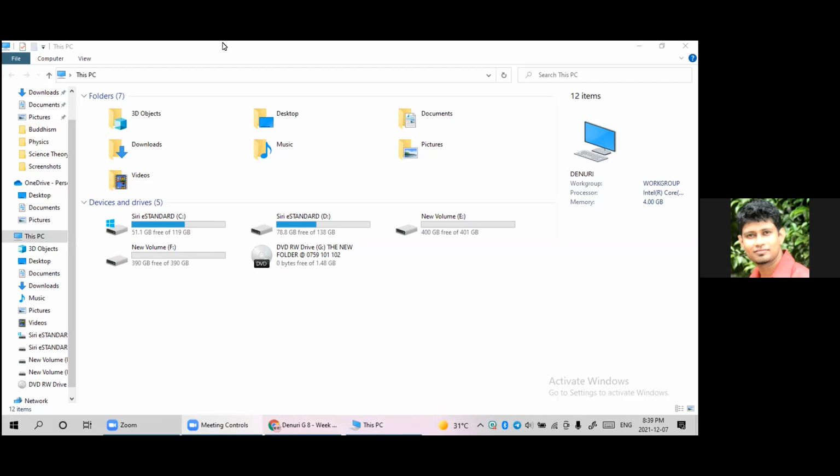C is one partition, D is another, and E is another, F is another, and G is actually the CD drive, right? G is the CD drive, DVD drive. It's 5 altogether, but there are 4 partitions in the hard disk.